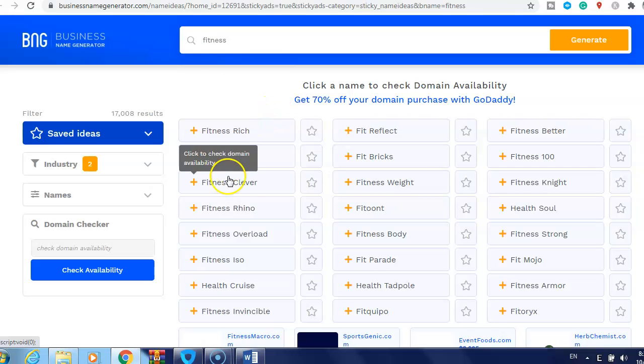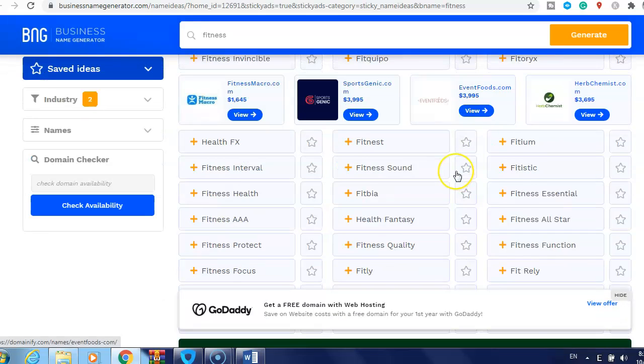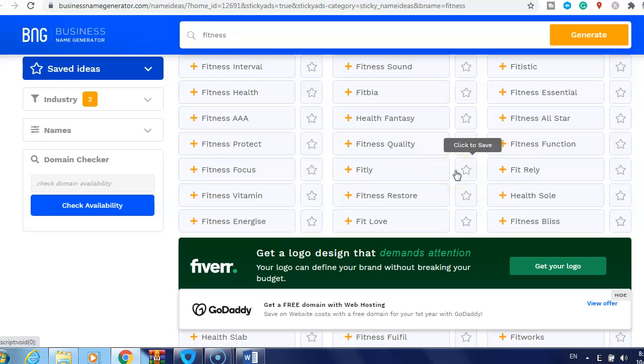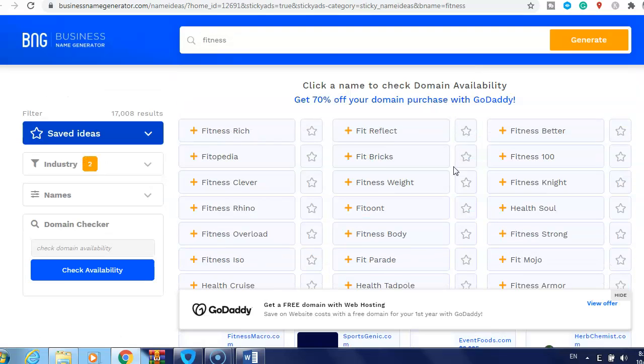You can see here you get a lot of names: fitness rich, fitness clever, fitness reflect, fitness better, fitness 100, and you can scroll down and see even more. This is what you need to do if you want to generate business name ideas.